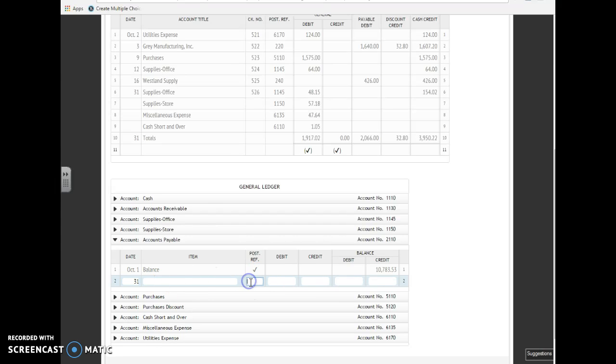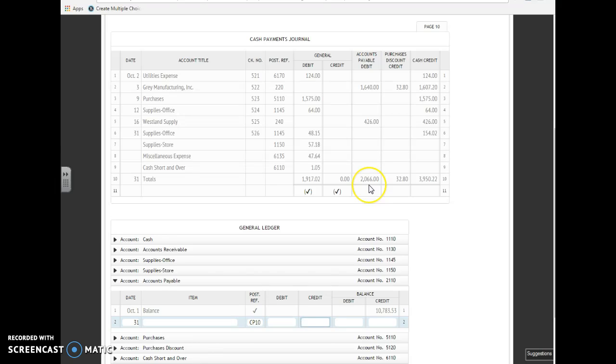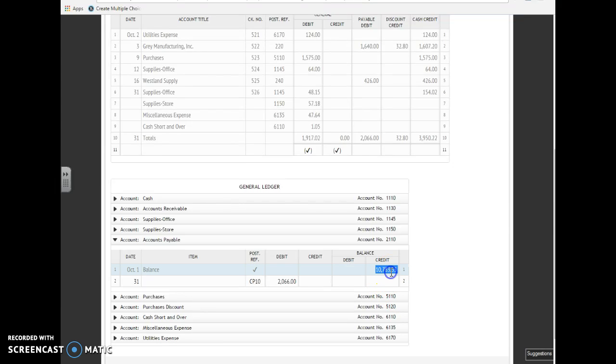This tells me at any given time what I owe in totality of our accounts payable. So on the 31st, cash payment 10, I made a payment. This is a debit. Okay, a credit would be if I was increasing what I owed. I made a debit, so it's actually decreasing what I owe. So I'm going to do a debit of $2,066. Now I have a credit normal balance. I owe $10,700 and some change to my different vendors right now. But I just made some payments. So I'm going to take $10,783.53. I'm going to subtract $2,066. And now my new balance is $8,717.53. I now owe about $8,700 to vendors after I made those payments. $2110 up top.